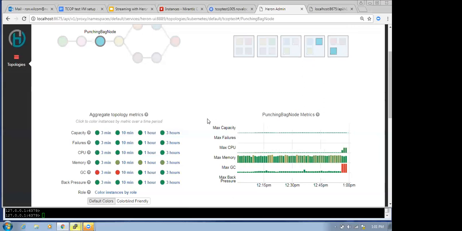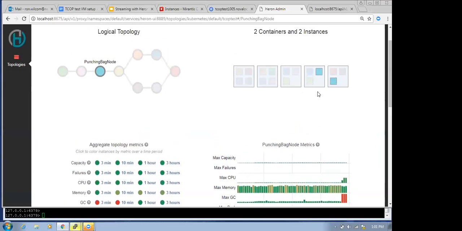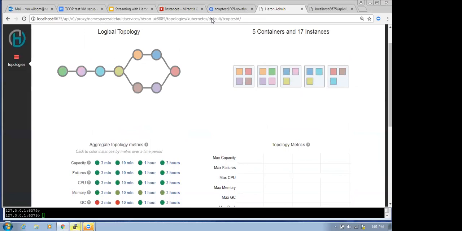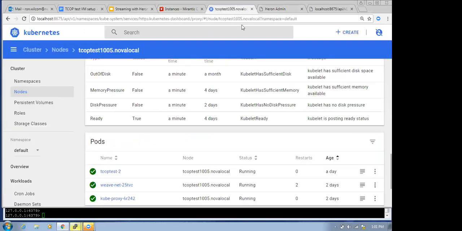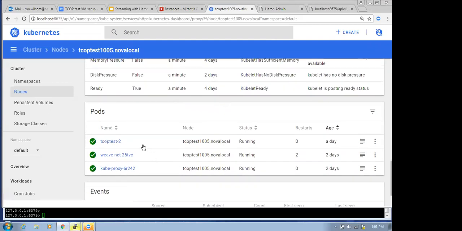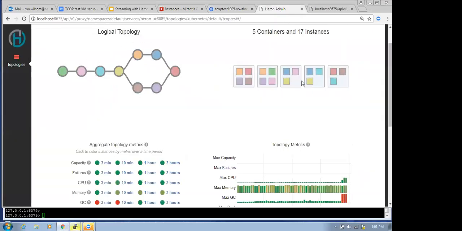But basically, you would see this thing actually die off, and the instance would disappear for a moment, and it would come back to life. The other thing we could do is kill a whole VM. If we kill a whole VM, Kubernetes is going to take over and redeploy everything that was in that VM. So if we look at this TCOP test 1005 instance, it's running one of these instances here, I don't know which one it is, but we'll find out when we kill it.